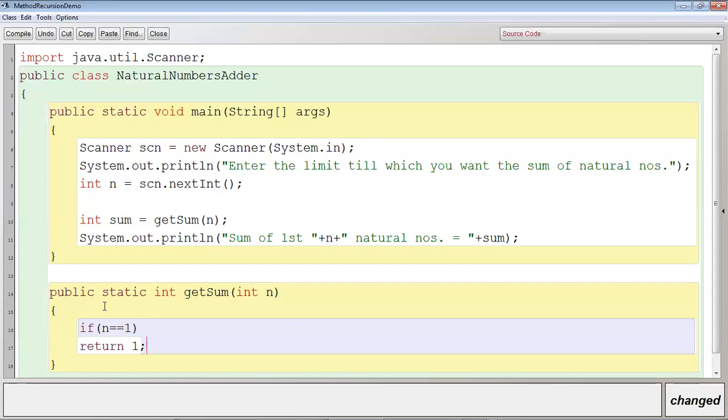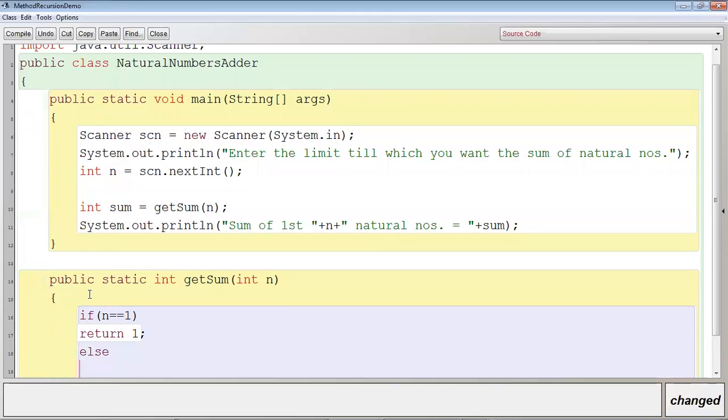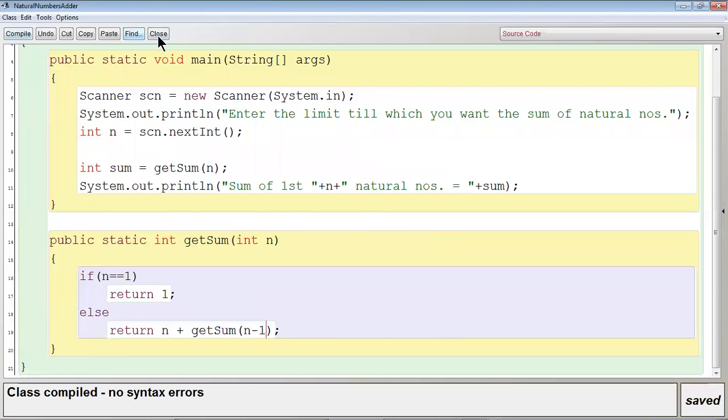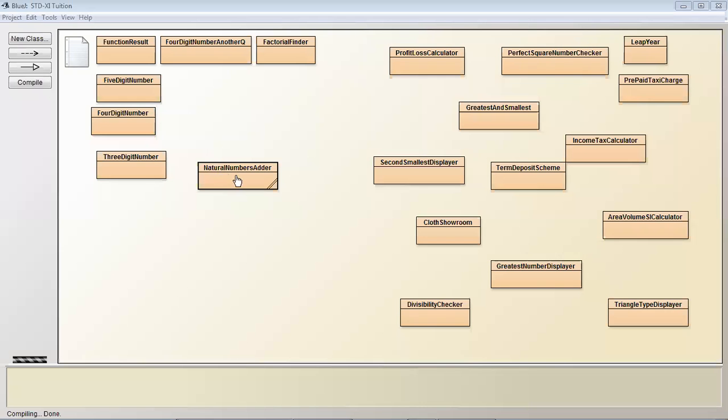The sum of the first one natural number is 1 itself. So if n is equal to 1, we have to return 1. Now if n is not equal to 1, then we have to call the same method by writing return n plus getSum of n minus 1. Control K, no syntax error. Now let me execute this program.